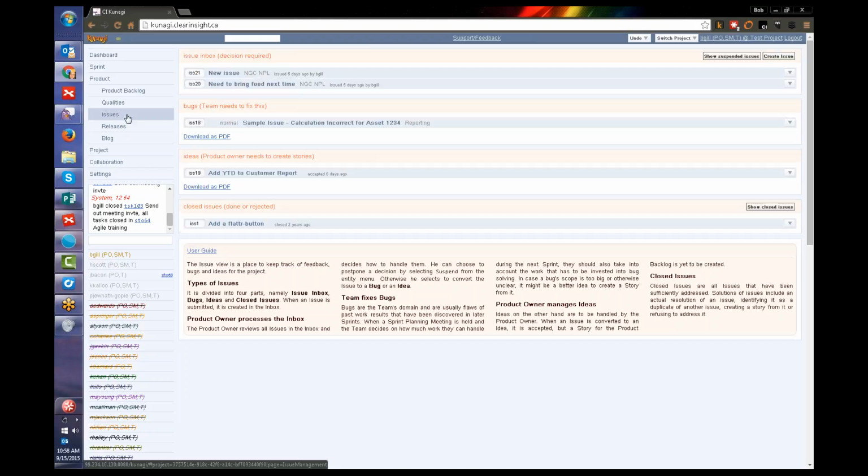So I guess another term for an idea would be a feature request? Yes. Feature request, usually a change request, anything that we would like to improve the system to make it better.